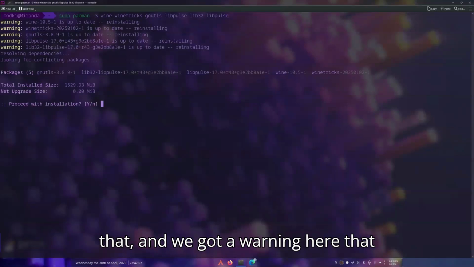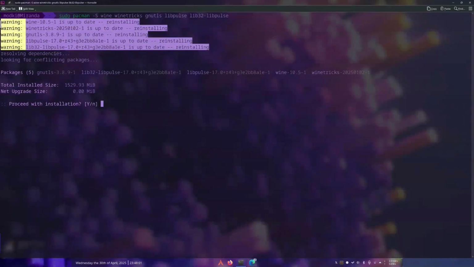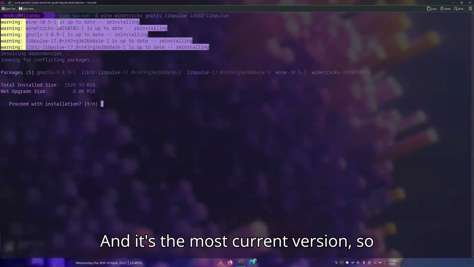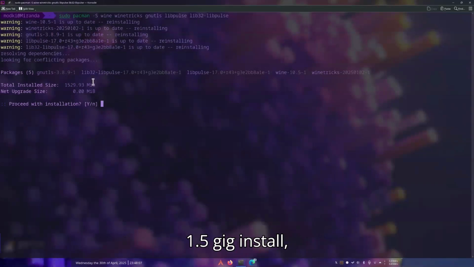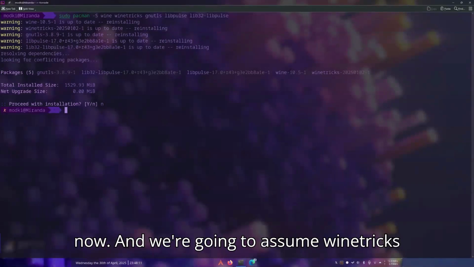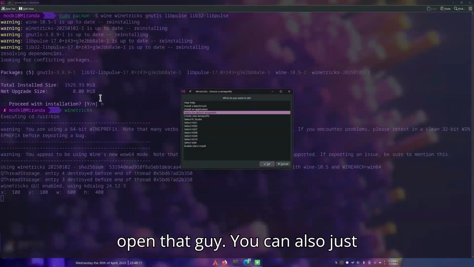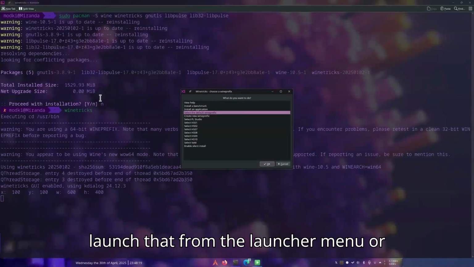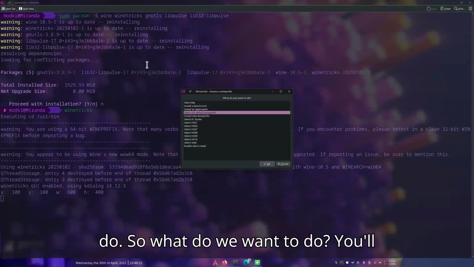There, you run that, and we got a warning here that basically these are installed. And it's the most current version, so we're good there. It would have been a 1.5 gig install, so we're just going to cancel this for now. And we're going to assume winetricks is installed, and we're going to just open that guy. You can also just launch that from the launcher menu or your quick launch, whatever you want to do.